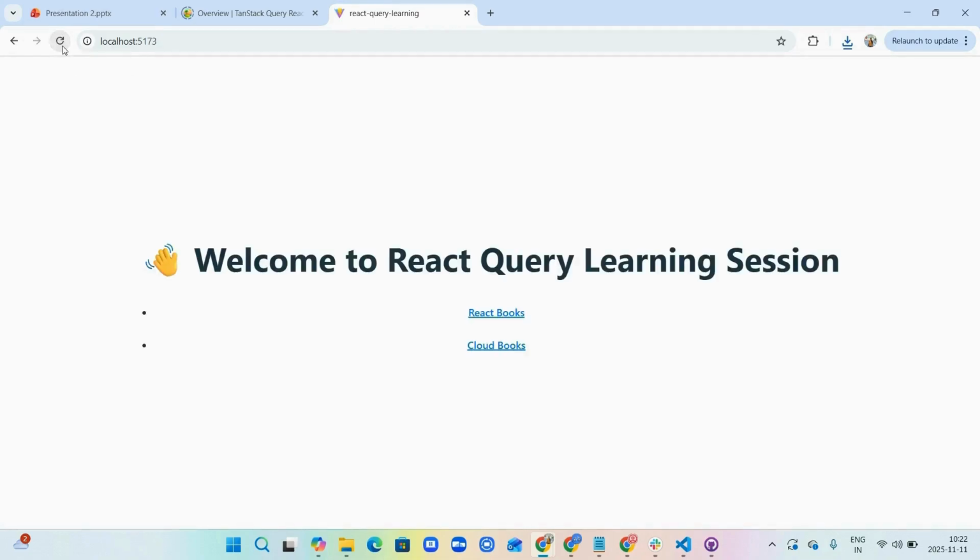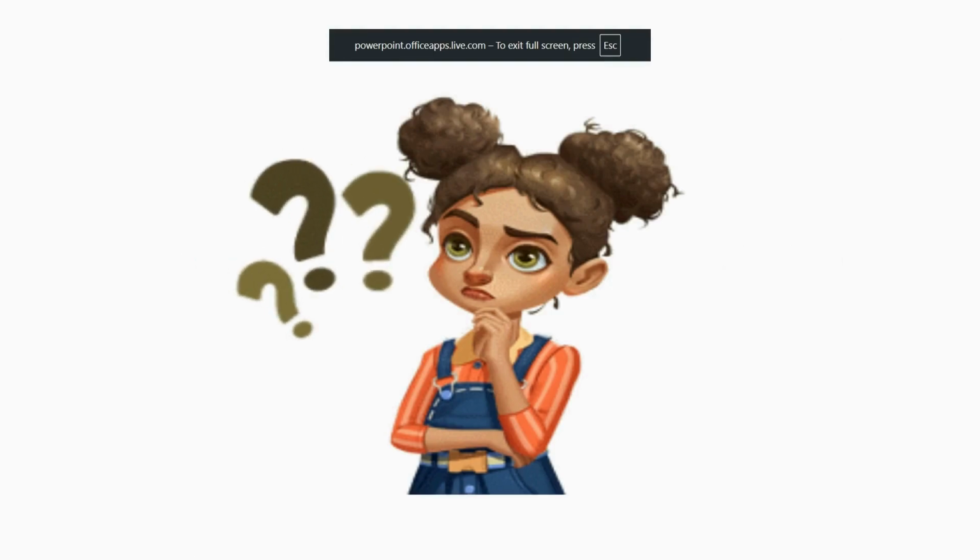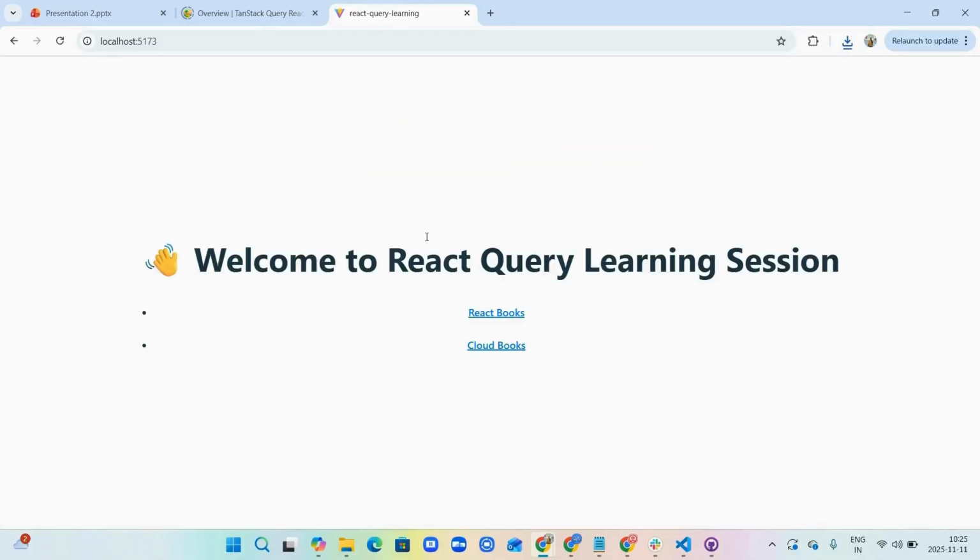But when we first load the home page, you will notice there is nothing shows up. There is no Cloud book content or React book content. So what does that mean? It means that initially there is no cache data. Only after we make a fetch request, React Query stores the data in the cache.